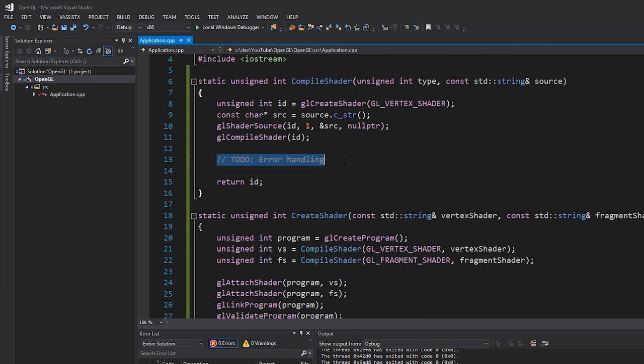Let's quickly do this error handling because I have a feeling when I actually write the shader in a minute here, it's just going to be wrong, and I'm just going to make a mistake, and then I'm going to be like, great, nothing works, and I'm going to have to end up writing this error handling code anyway.